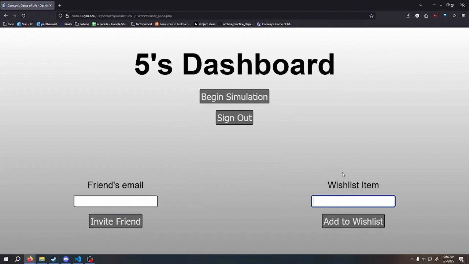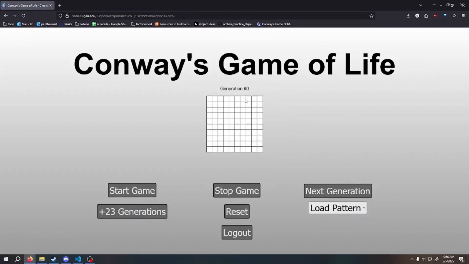Here you can also add wishlist items. I think this was on an old version of the project specifications and it got removed after, but it still works. So there that gets sent to the database. And from here you can sign out, which will go back to the previous page, or you can go into the Game of Life simulation.